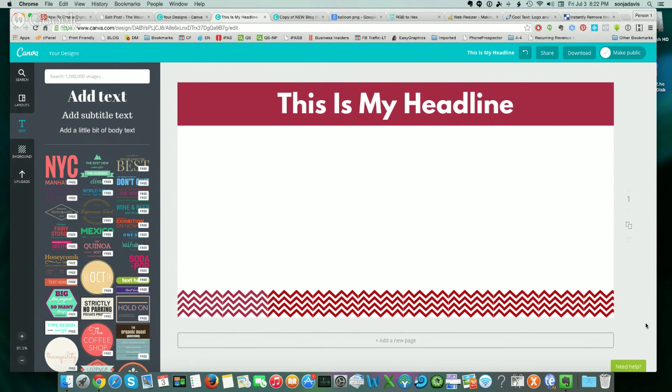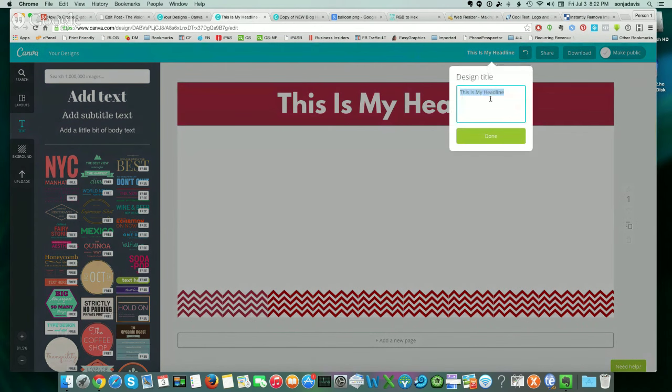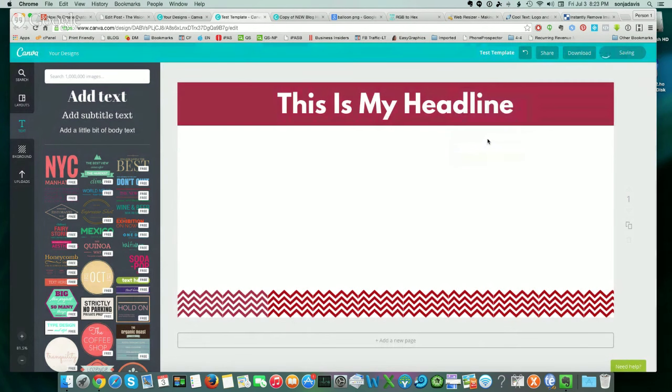Now, all you need to do is save this as your template. So this here is where you change your names. So I'm going to call this a test template. Sorry about that. Test template. Okay, so now I've named it. So if I go back to where all of my designs are, this would be here.